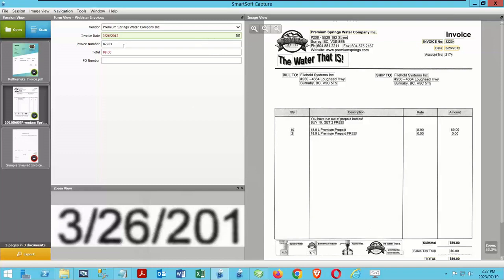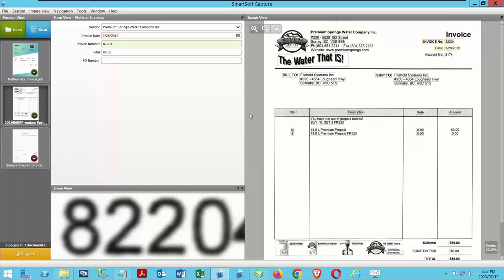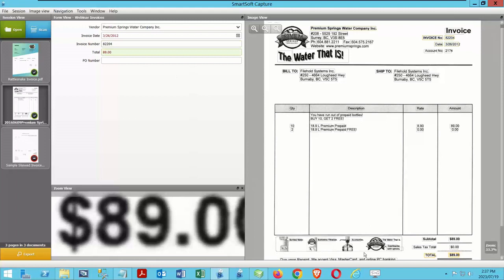3/26/2012. Yep, that's correct. So we're going to move on to our next one, which is the invoice number. Yes, that's correct. Our total, $89. Yes, that's correct. And do we have a purchase order number on this? No, we don't. So we're now ready to move on to our next document.